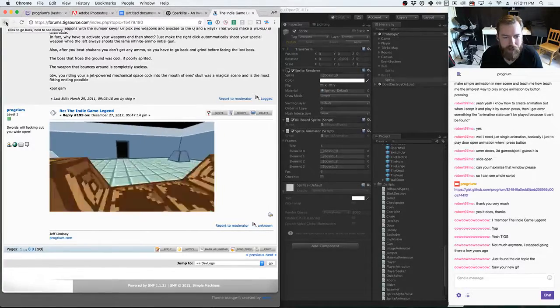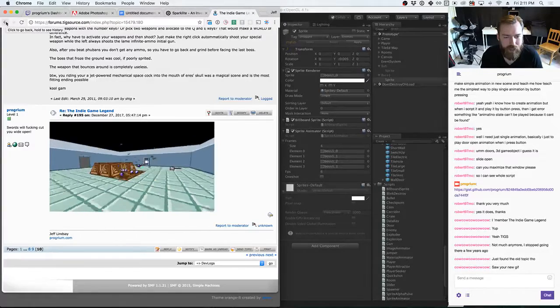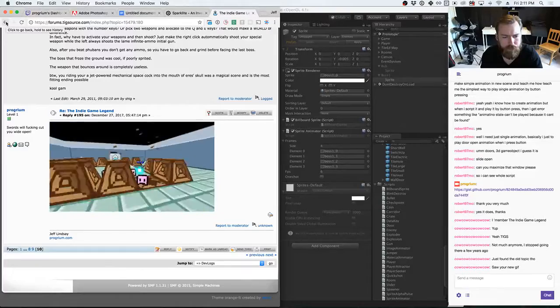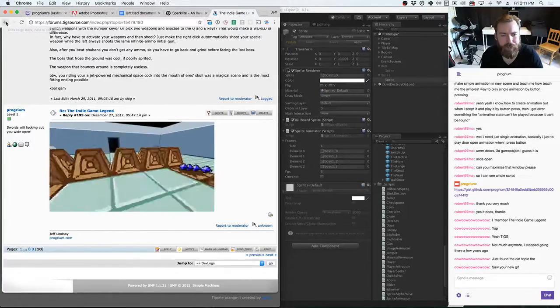Looks like they're not animated in this. I wonder if they stopped animating and I didn't notice. No, they're animating. What the hell's going on?